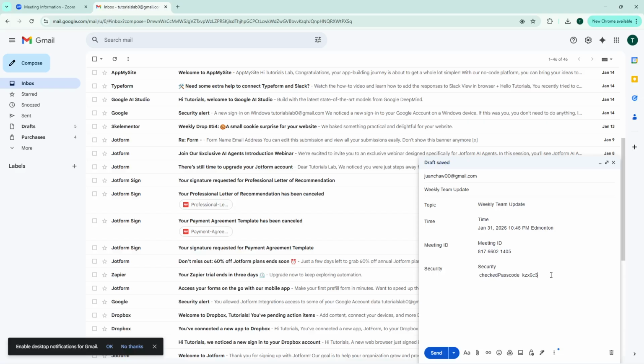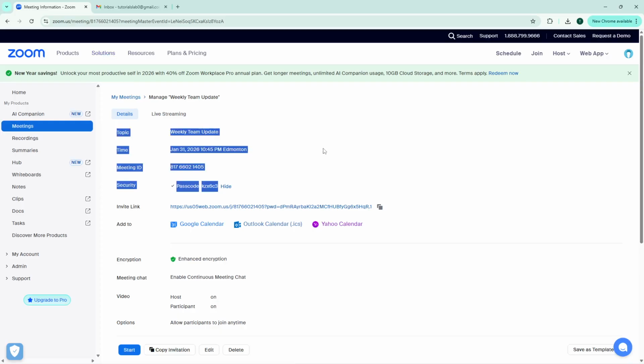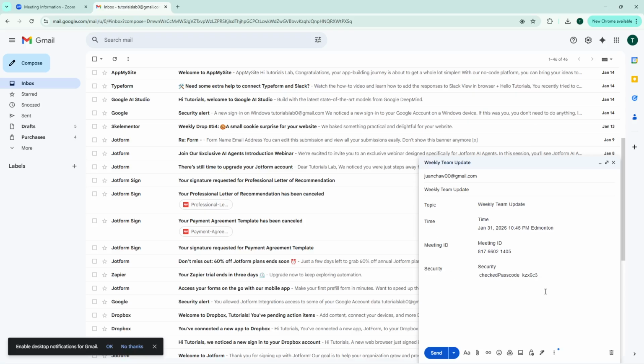Now, go back again to the Zoom meeting information page and navigate to the Invite Link section. Click Copy the link to copy the full meeting URL to your clipboard. Return to your Gmail draft and paste the link into the email.